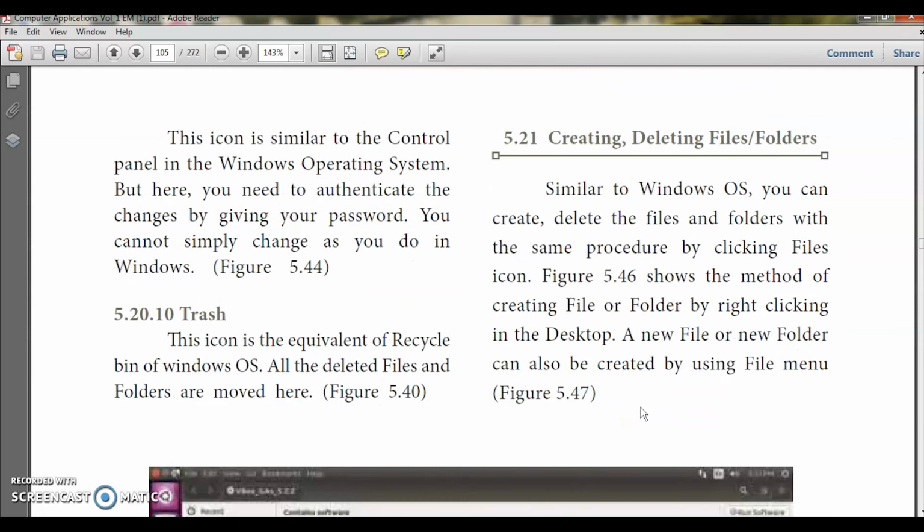Okay. Similarly, as in Windows, the trash is there. This icon is equivalent to the recycle bin. Just as deleted files in Windows are in the recycle bin, here they are in the trash. If you are using Gmail, there is an option called trash. Similarly, in Ubuntu, it has the name trash.